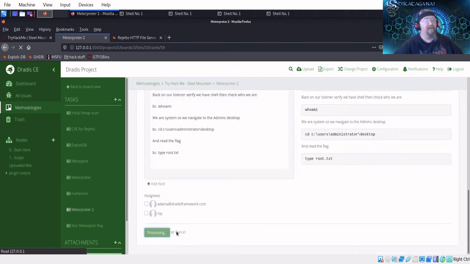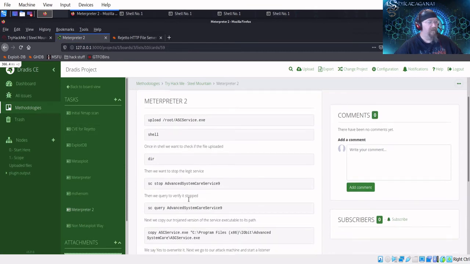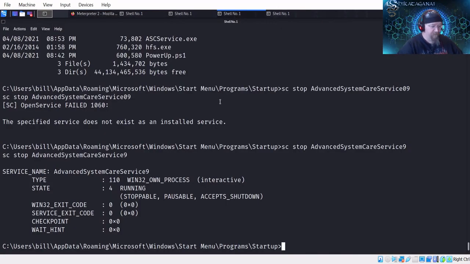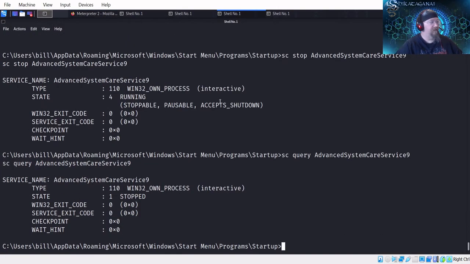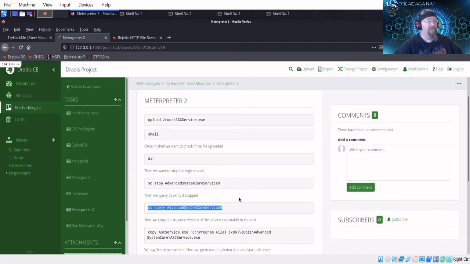And let me update that so for the next time I screw around with it. All right, so now we're going to query to verify that indeed it has been stopped. We don't want to just take its word for it. So let's query it. All right, so here we can see the state is stopped. Excellent. All right, so let's move on back over here.